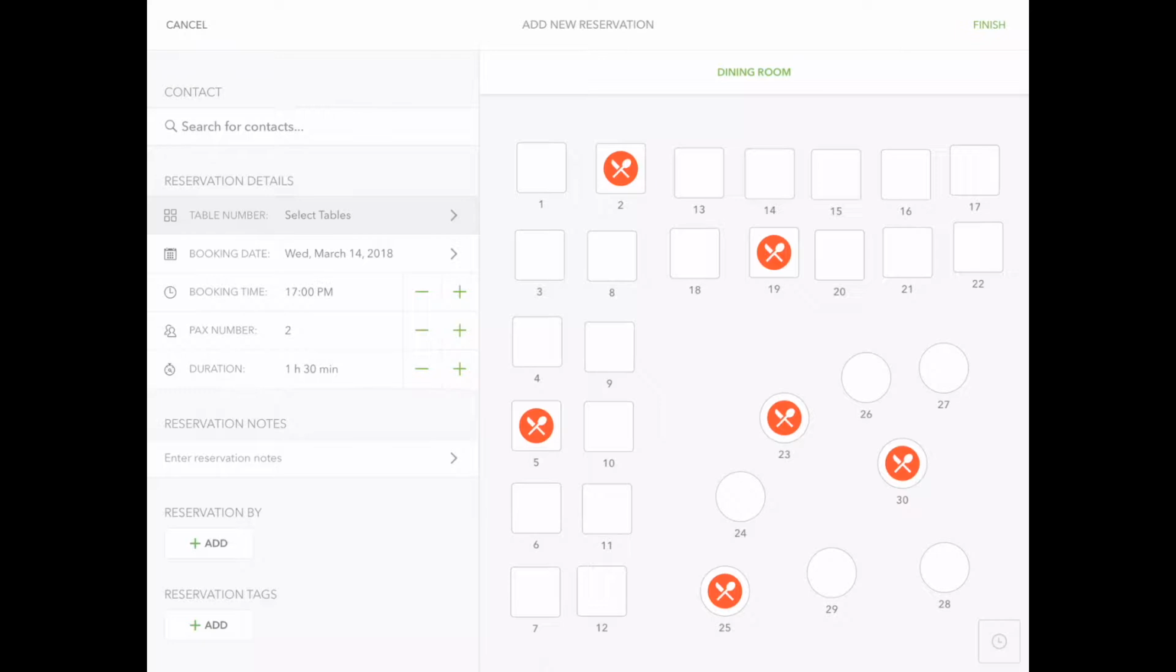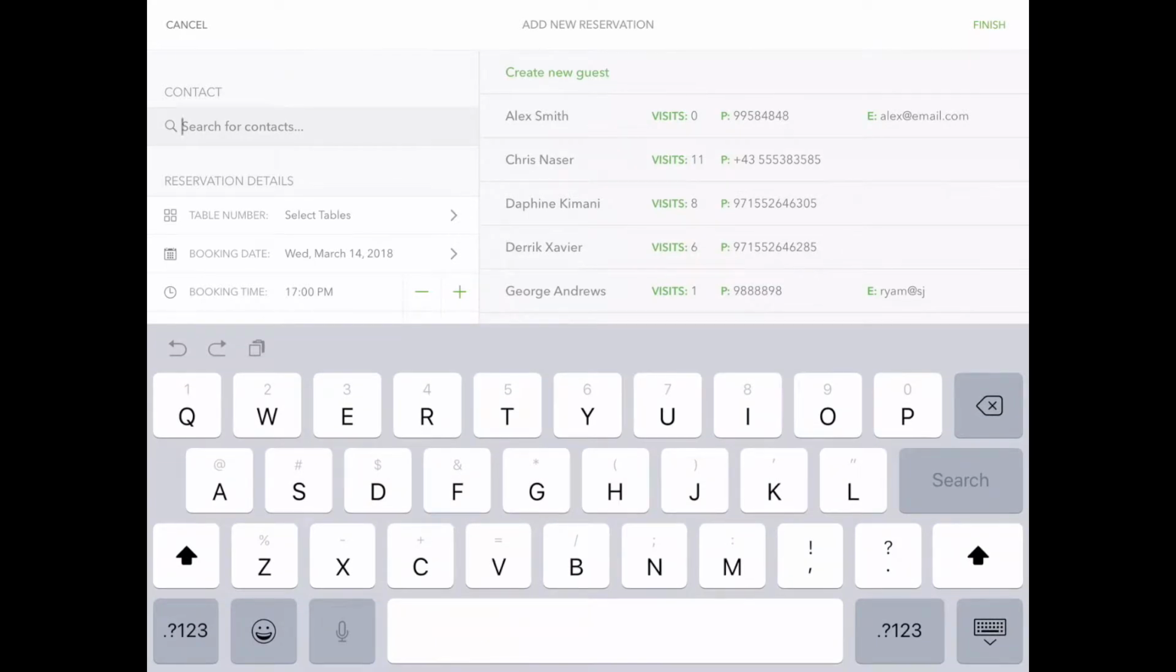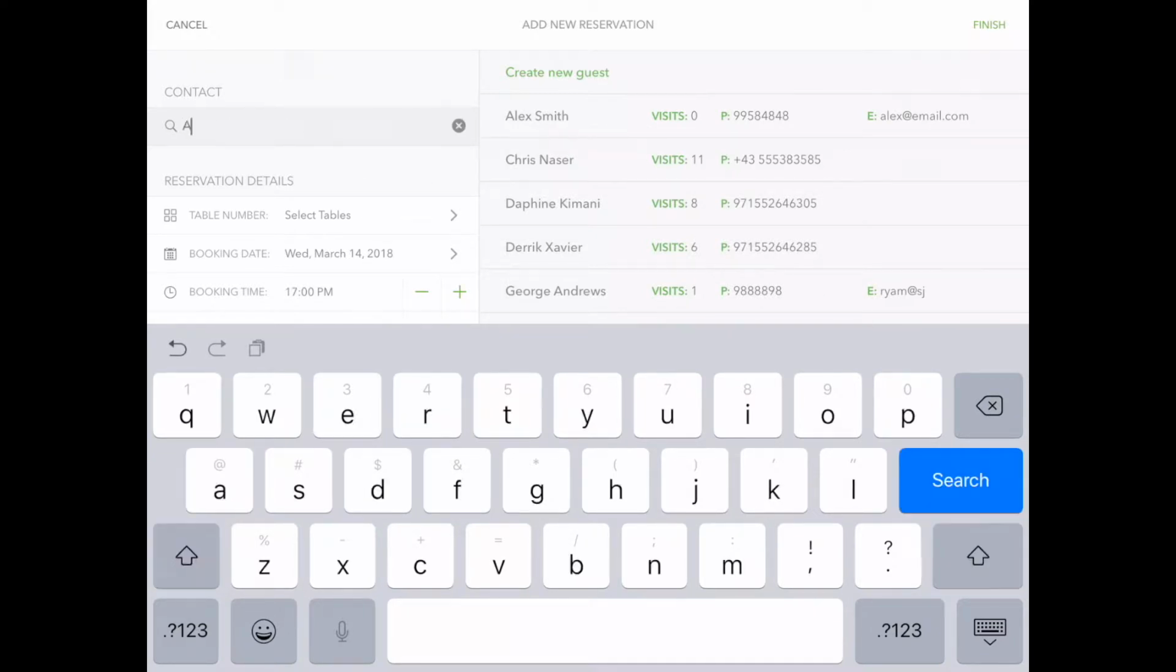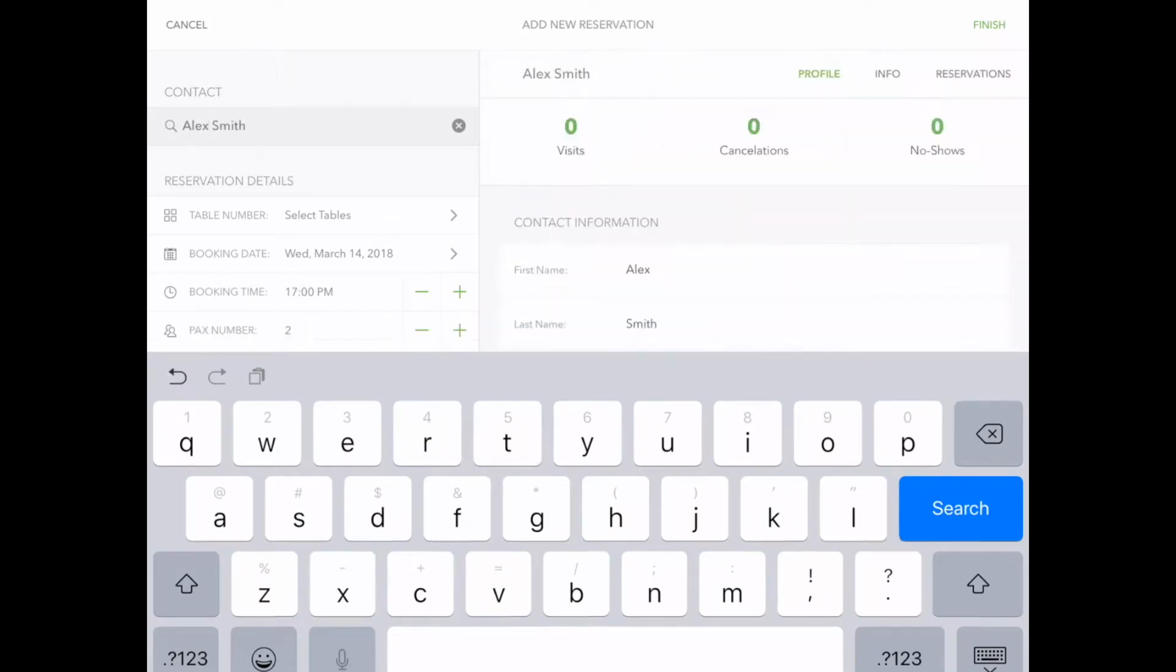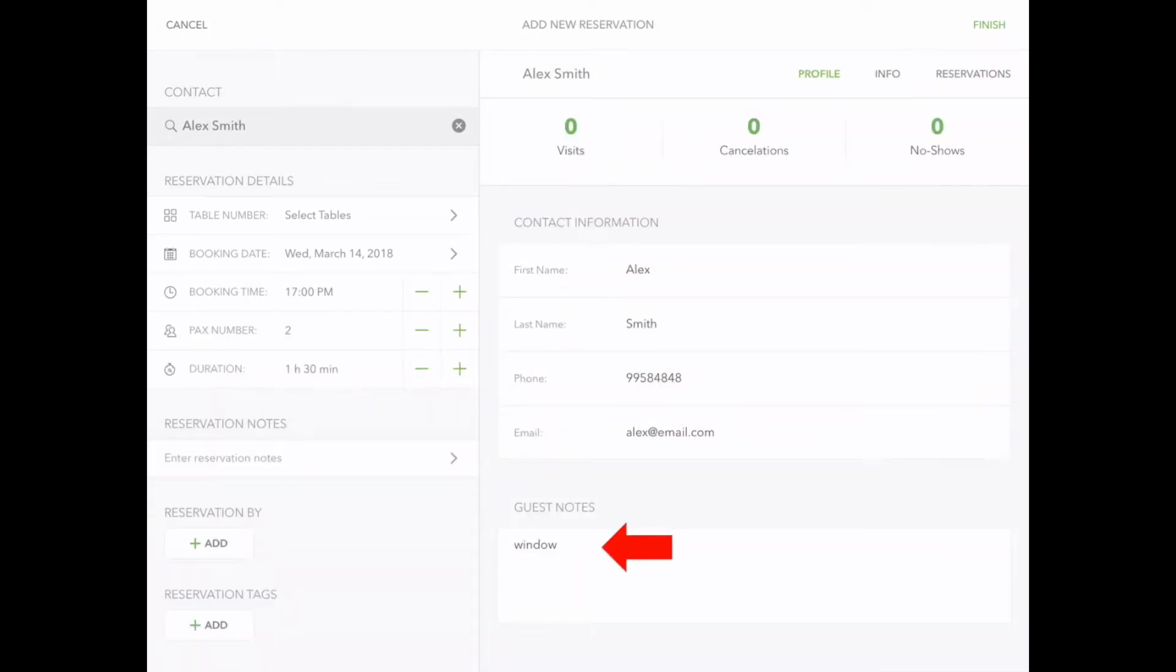To add a new booking, start by pressing Search for Contacts in the Contacts section. If the reservation is for a guest that has already visited your restaurant, use the search feature to find them. Otherwise, press Create New Guest and fill out their information. For now, our reservation is for one of our regulars, Alex. We can see in the Guest Notes section that he prefers a table by the window. Let's make that happen for him.